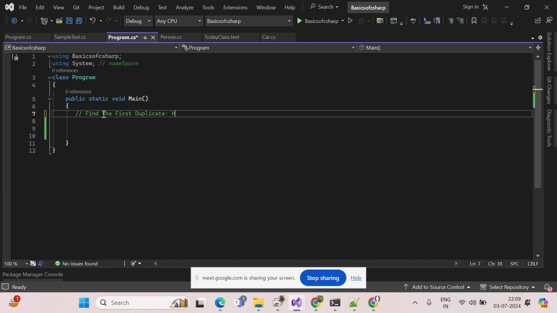Here my string is hello. First duplicate, in the sense that in this string I have HELLO, the L is repeated two times. That means L is the duplicate value. My input is hello, and the output should be L.